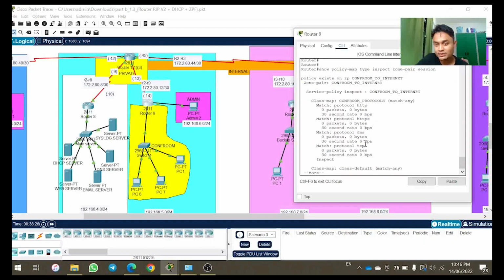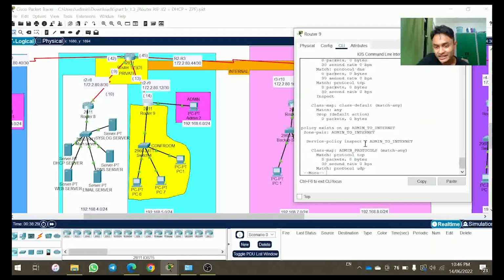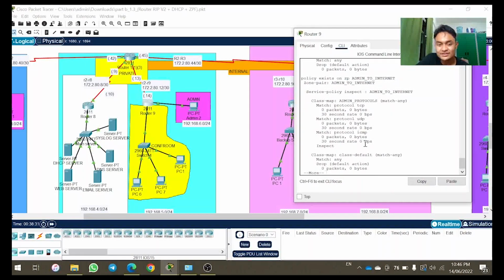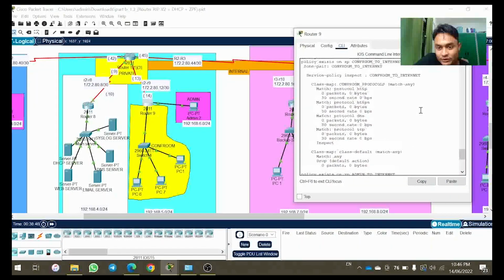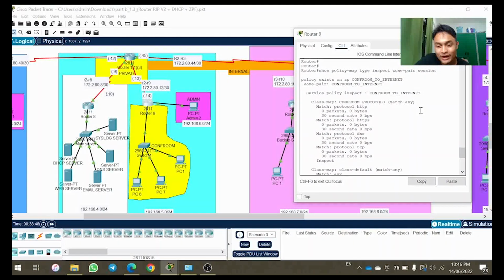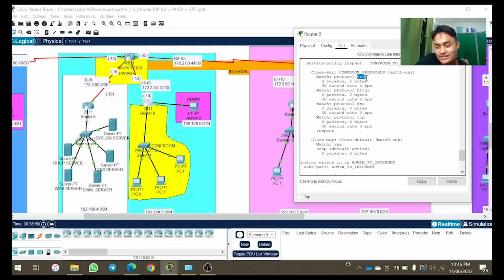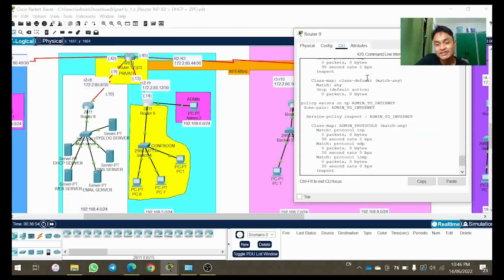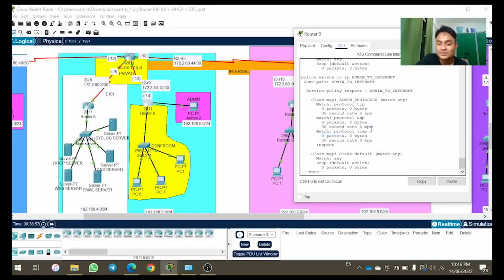Okay, so that is confirm to internet. Also, we have admin to internet. So here, admin to internet, the policies that we made are TCP, UDP, and ICMP. The difference between the previous zones and this zone, admin to internet, is that they can ping each other. But for the previous one, it cannot ping each other because the policy doesn't have the ICMP policy. If it has one, that means it can ping between each other.